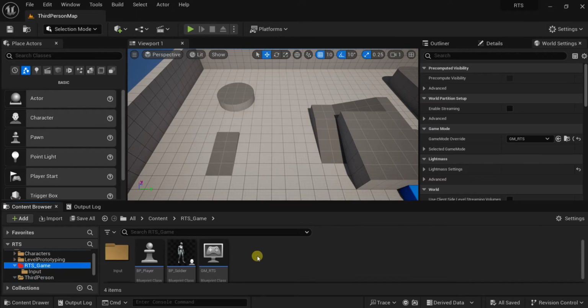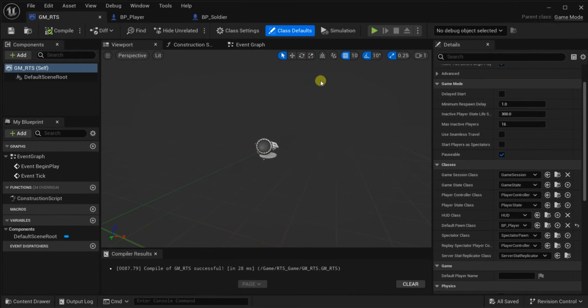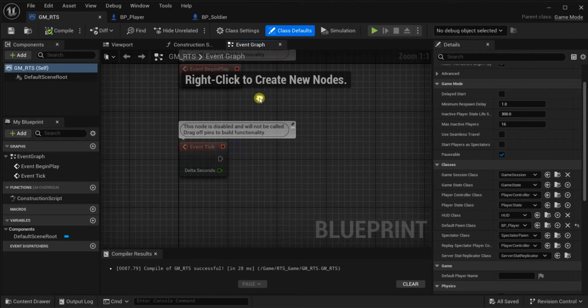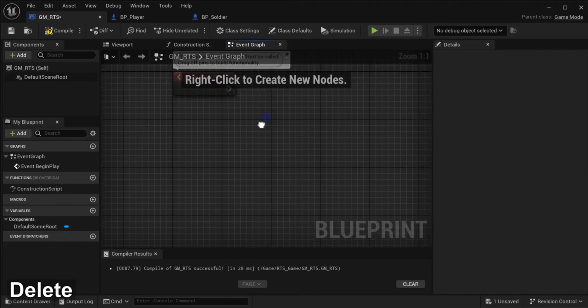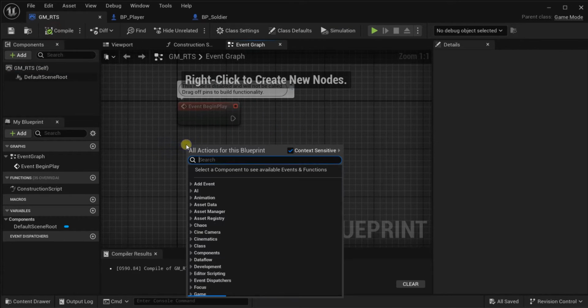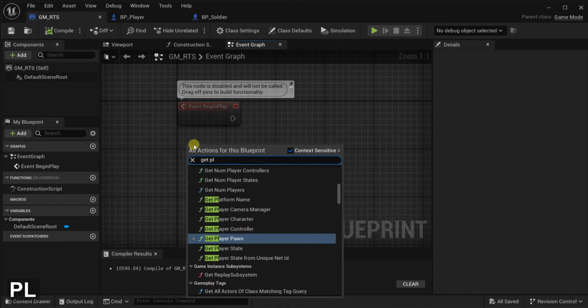Now let's continue. Now we need to set up our input. Let's go to the game mode. We need the player controller.